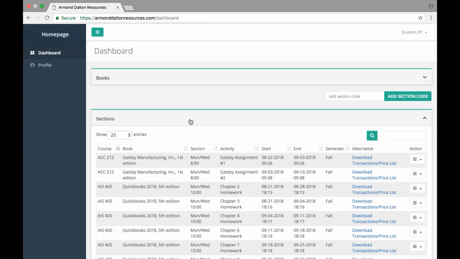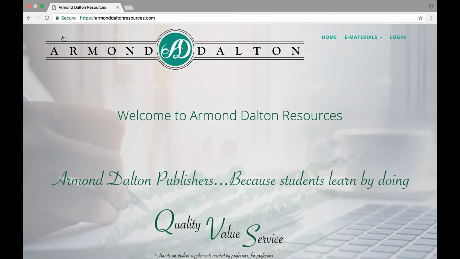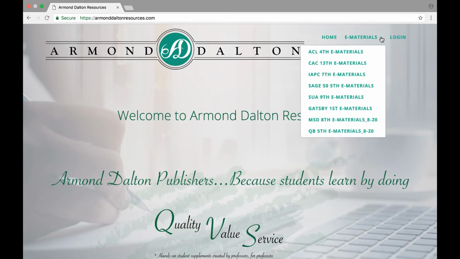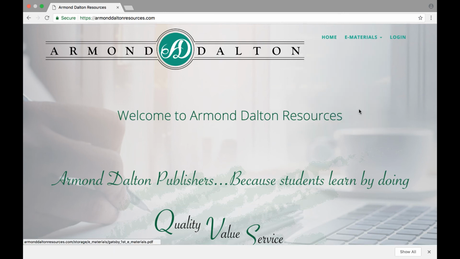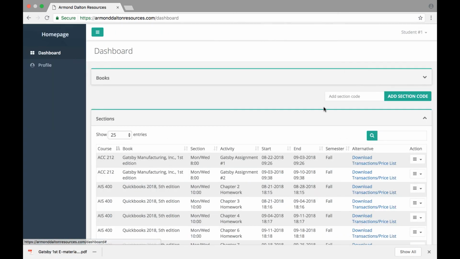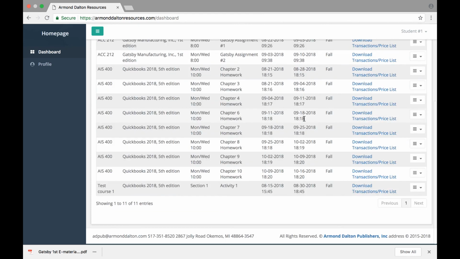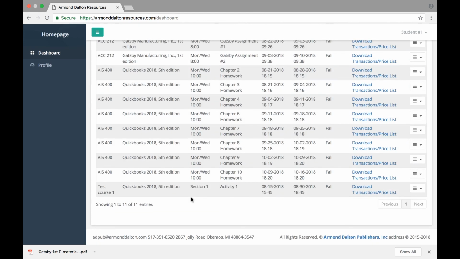If you would like more detailed instructions, please click the Home Page button. Click the drop-down arrow next to e-materials and download the Gatsby First Edition e-materials. If you need any further assistance, please contact Dalton Publishers, the contact information is on the bottom of the page.